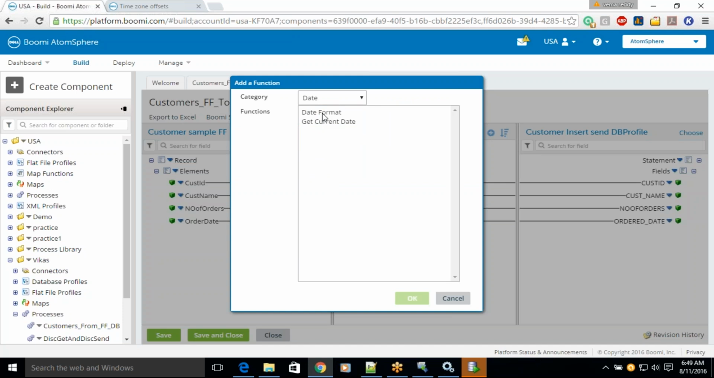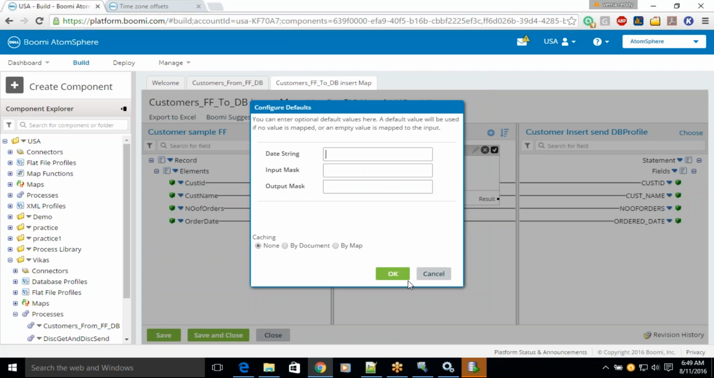Get current date will automatically generate today's date, and the same will be mapped there. Let's select the date format. What is the date string you need to give? You will be passing the order date as the date string. And what is the input mask, meaning in which format is your date string? This is my format of the input. And what is the format you want?